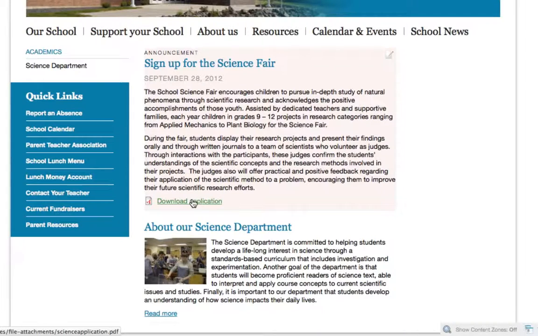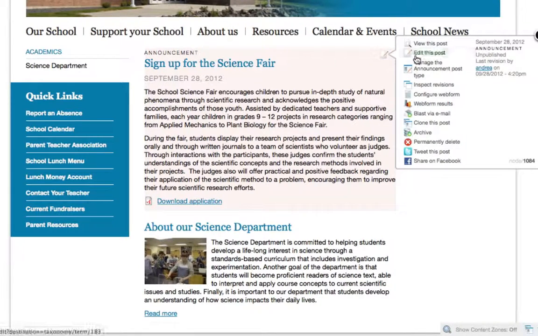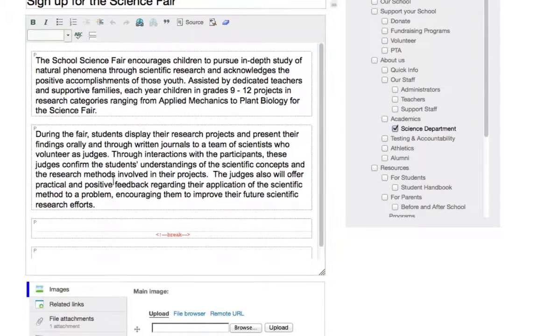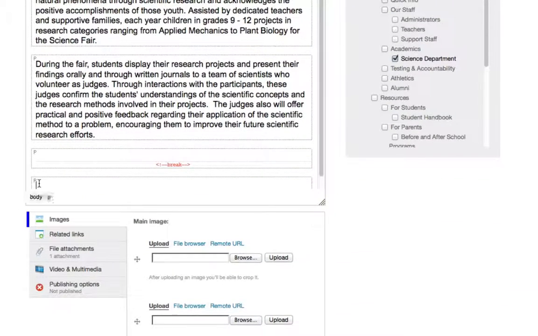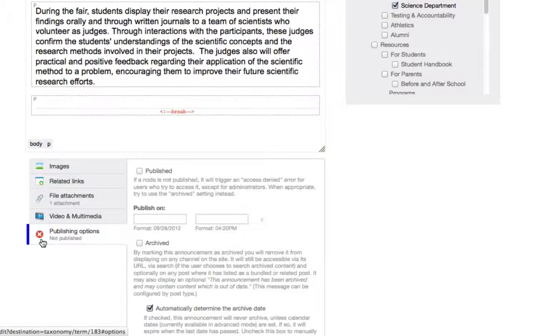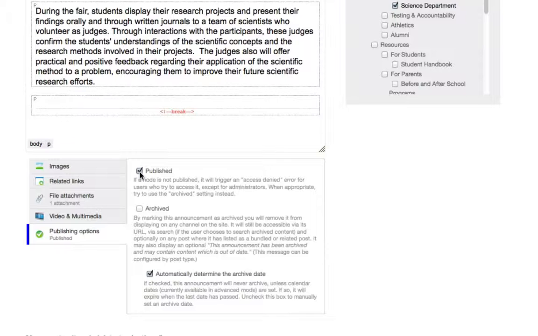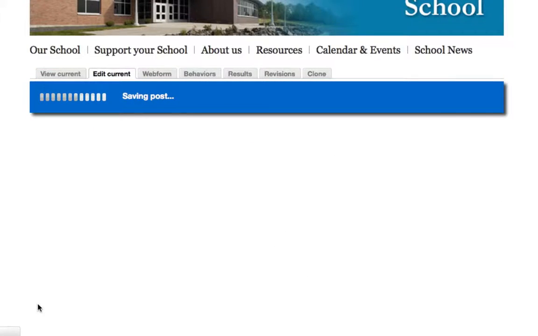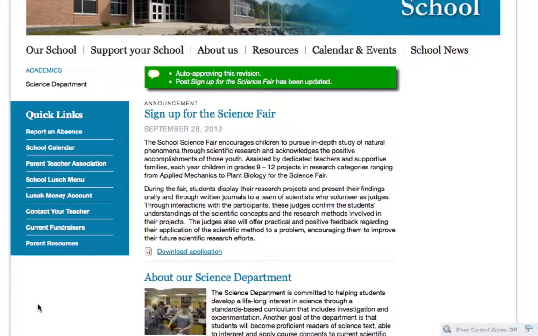So one more time, I'm going to hit the notepad icon, and I'm going to select edit this post. And I'm going to leave all this information alone. And then I'm going to go down to published options, and I'm going to select published and hit save. And there you go. You have a live post now that you created through the Content Zones button.